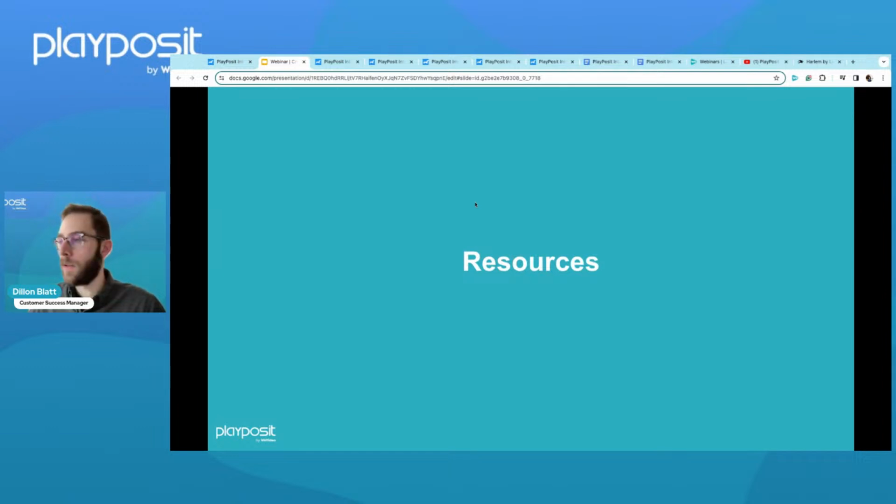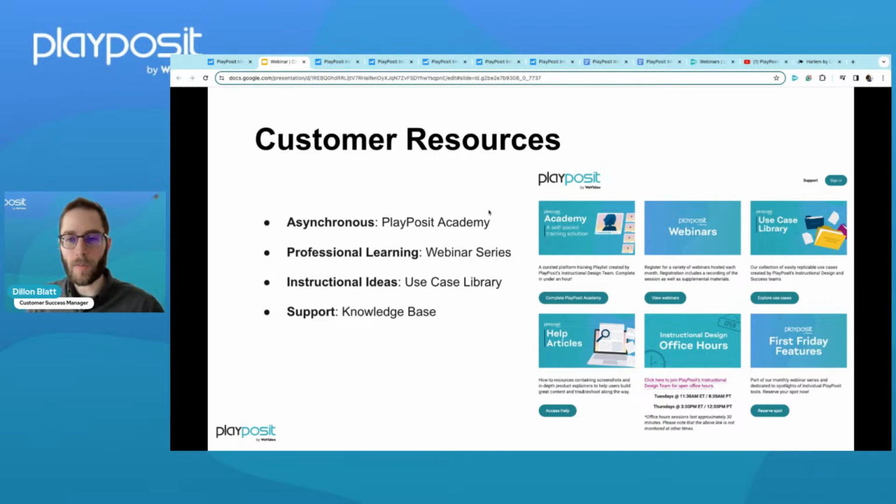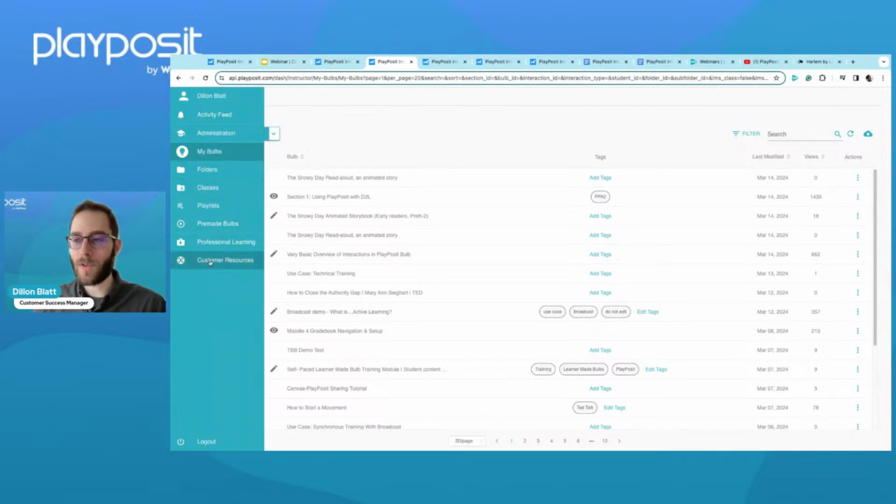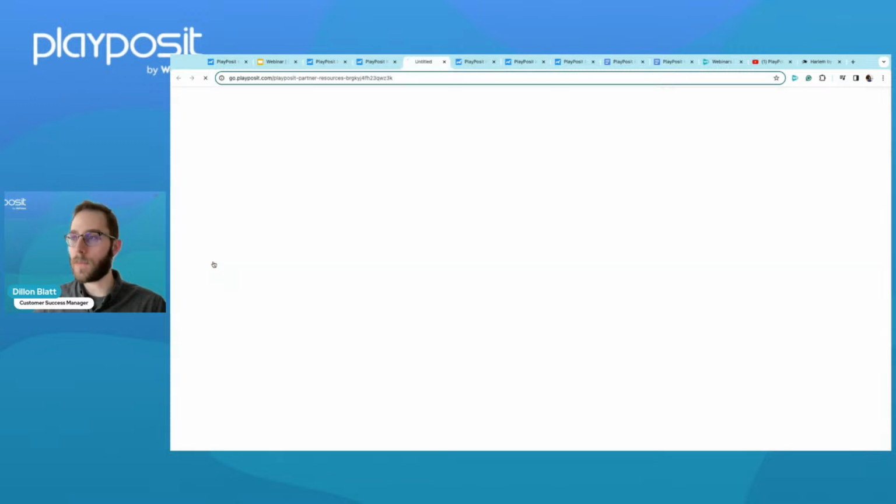All right, PlayPosit is super powerful, so we have a lot of resources to help you along the way. First one to mention is my number one recommendation, which is the customer resources page. We'll be sharing a link for that in a moment, but just to show you how to get there easily: inside of PlayPosit on the left side menu, the customer resources page is available, that last option right there.